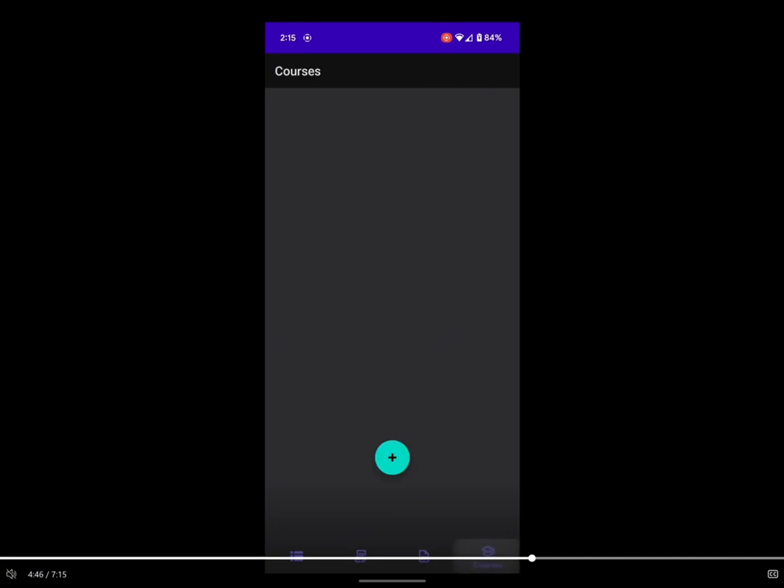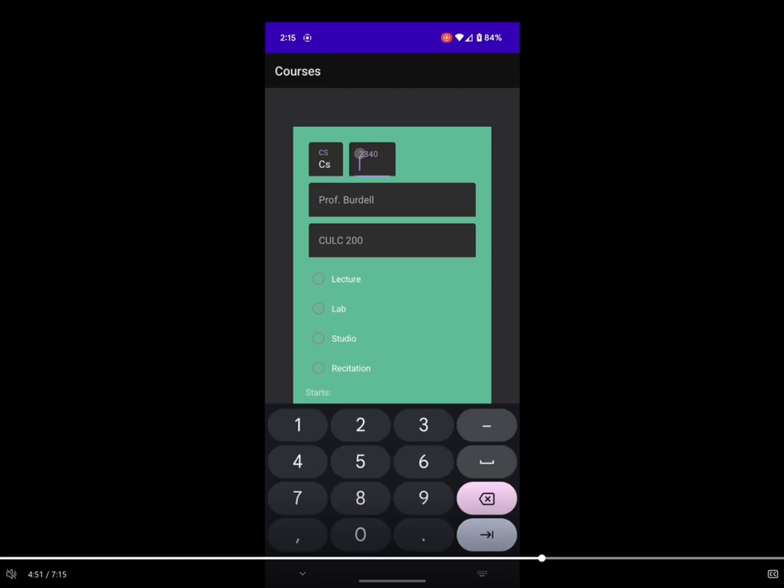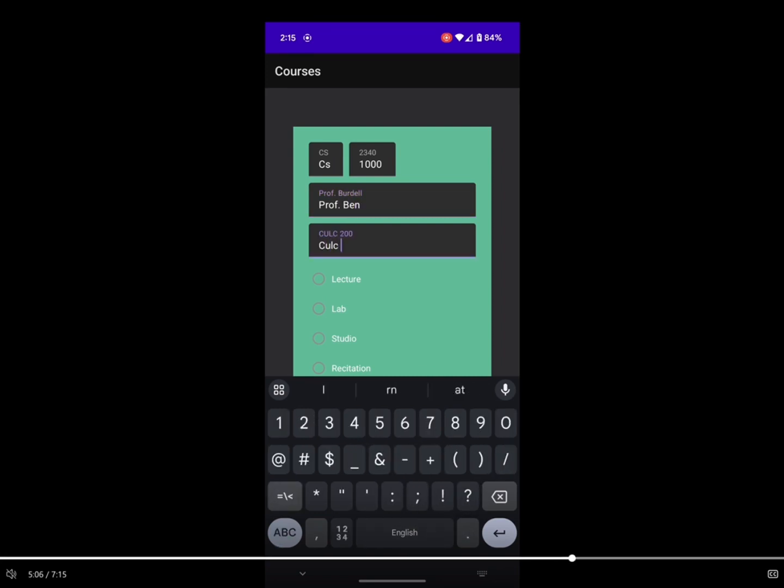We're going to use the nav bar once again to go to our last page, which is courses. After pressing the add button, you're going to be directed to input information, such as which class this is, which is going to be CS 1000. Our professor information is going to be Professor Ben, and the class location is going to be in Kolk 152.